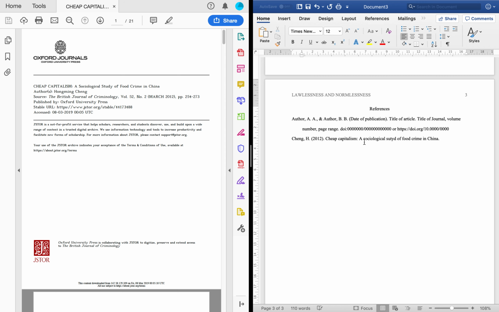Now notice the capitalization in the title here. In APA, only the first word of the title is capitalized. So here's the C in Cheap. Any word after a colon is capitalized, and any proper noun. Okay, so China is a proper noun, so China gets capitalized. If you guys don't know what a proper noun is, then you can Google it. But this is how capitalization of books or journal articles or news articles or anything would work in APA.